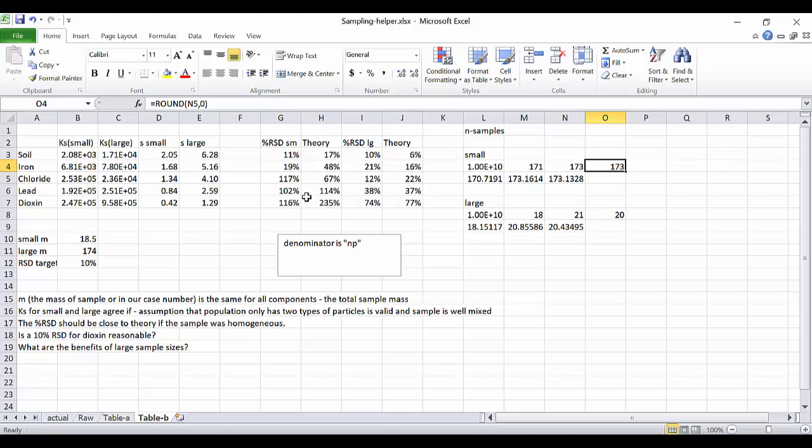So hopefully that helps out a little bit. I would like you to do this again just for the dioxin and include that information in your laboratory report. Please review this, review your textbook, and if you have any problems, please send me an email and let's try to get things taken care of.